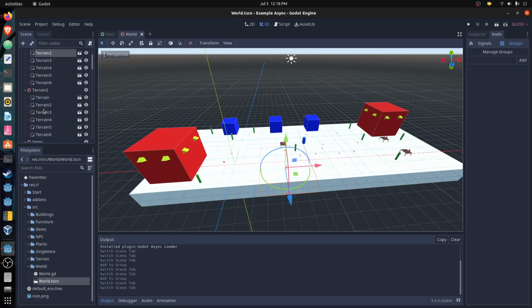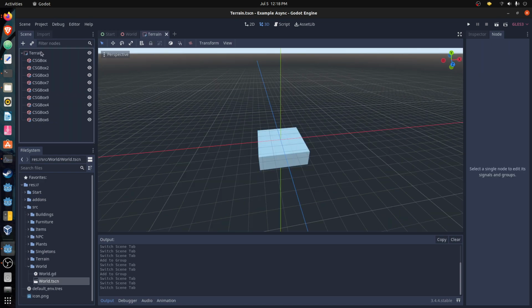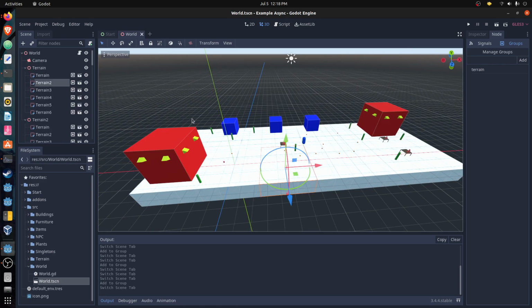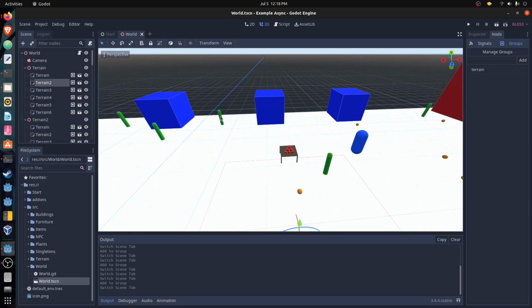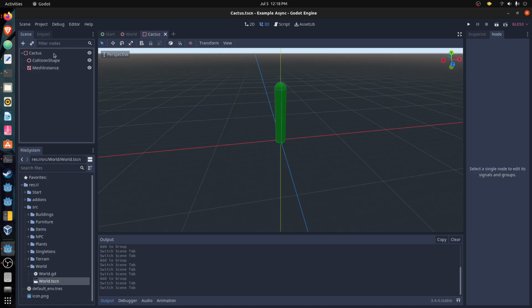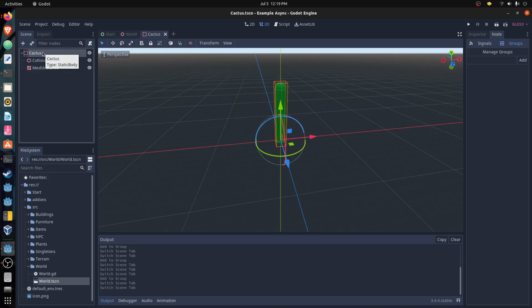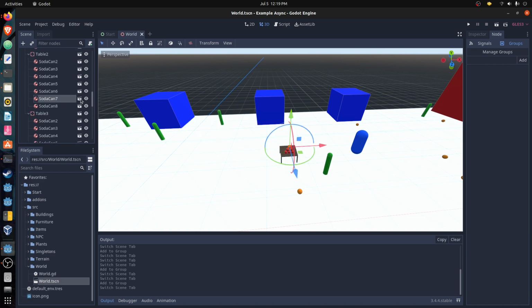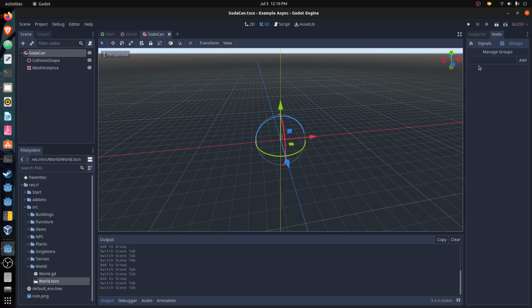And what else? Terrain. It's just some CSG boxes. Let's add that to the terrain group. And let's see, our cactuses. Let's put those in the plant group. Basically a static body. Right, what else is left? Oh, we got our Coke cans, our soda can, I mean. We don't want to infringe their IP here. Let's put it in items.